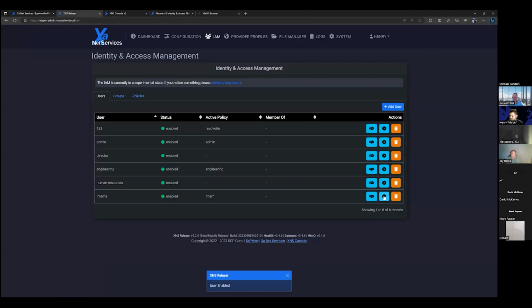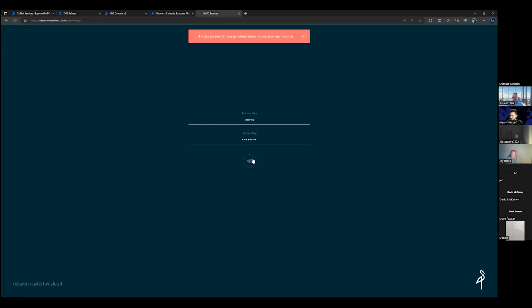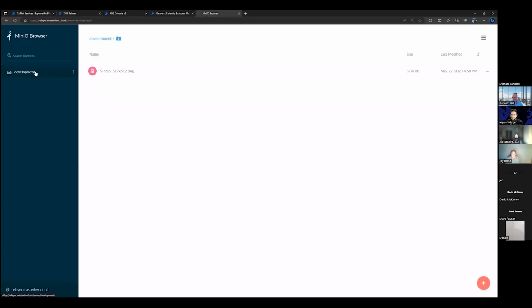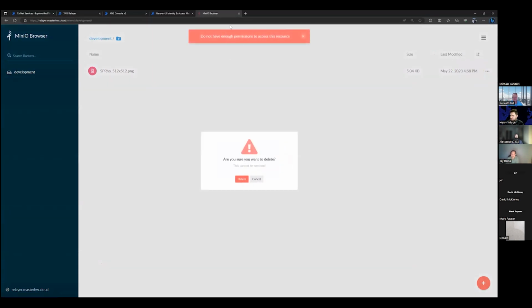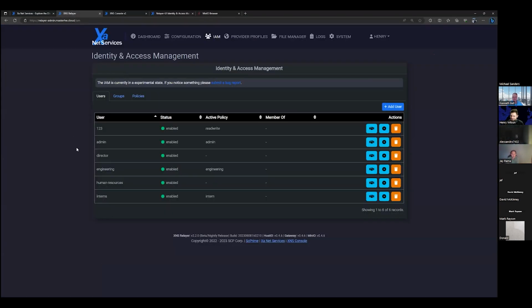If we enable them quickly, then here they are. They have development. But if I wanted to delete this, they do not have permissions to do that because they're just an intern. So that's a pretty basic example of how, within an organization, you might structure some of the policies and how you'd approach it.